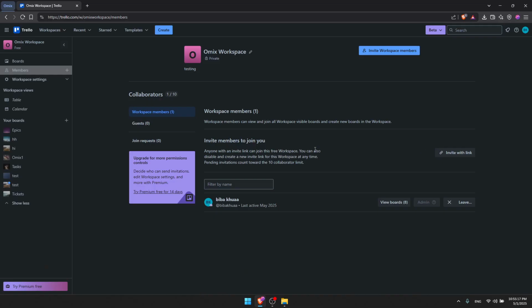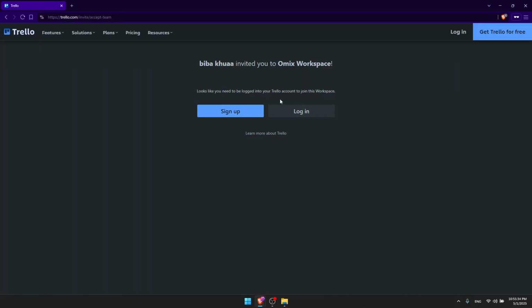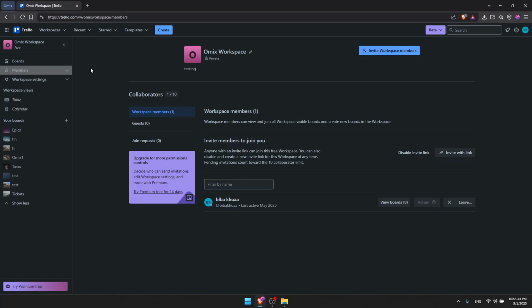Or if they still didn't create an account, or if they have an account and you don't want to ask them to send their email and so on, you can simply click on invite with this link. As an example, click on it and it will be copied to the clipboard. Let's say I'm just going to open incognito and someone clicks on that link. They will be taken here, and they will be told to log in to an account or create an account. Then they will be invited to the Omics workspace, which is basically the workspace that I'm inviting them to.